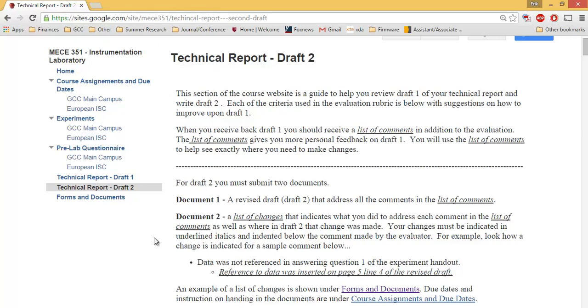You will take the first draft and all the comments. You will go ahead and make changes for a second draft. So basically edit the first draft to make a second draft. Submit that to me, and on top of that, submit a second document, which is going to be a list of changes in which you are going to indicate under each comment I made what you did in the second draft and where the changes are located in the second draft that address my comment.